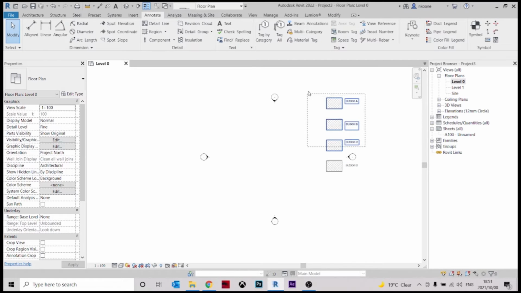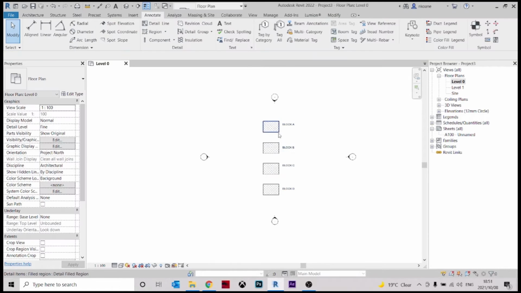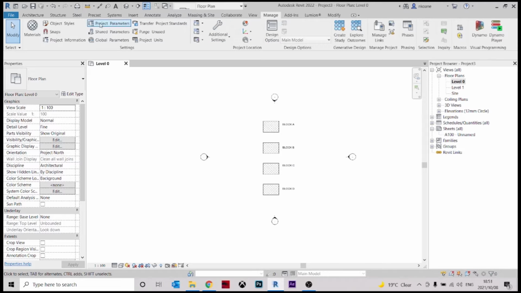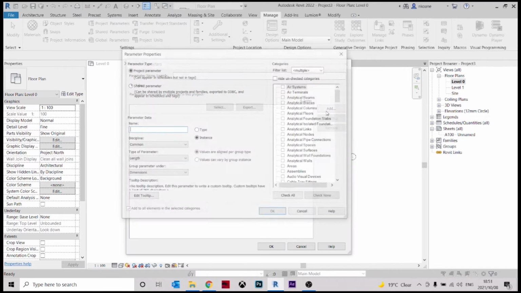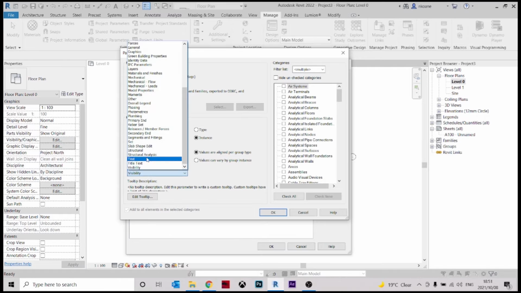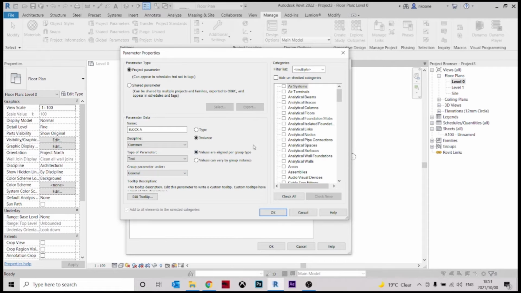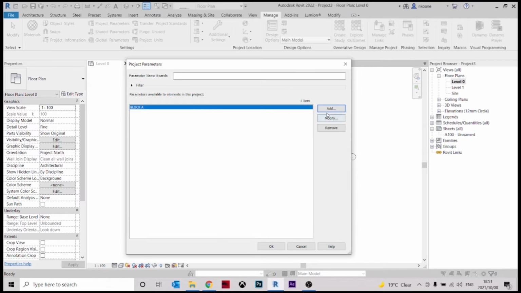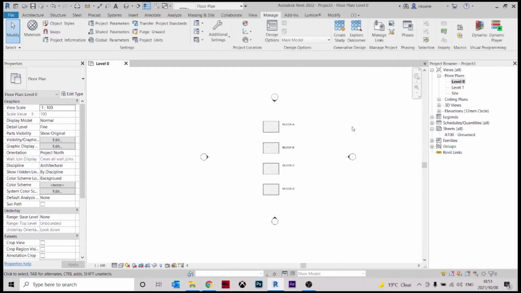So what we're gonna start by doing, we're gonna go to manage project parameters, and we're going to add a new project parameter. We're going to name this one block A. Type parameter, we're going to say text, and this one we're going to put it under general. In here we are looking for views because we want to sort out the views. We're going to hit OK and OK like that.